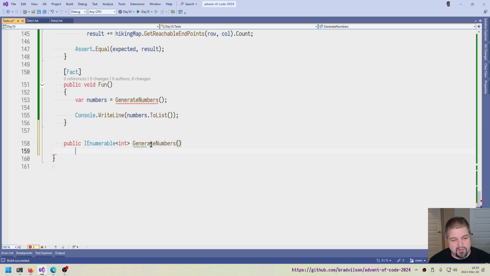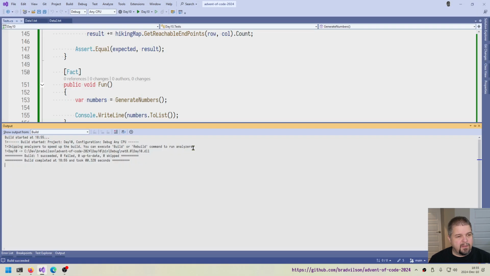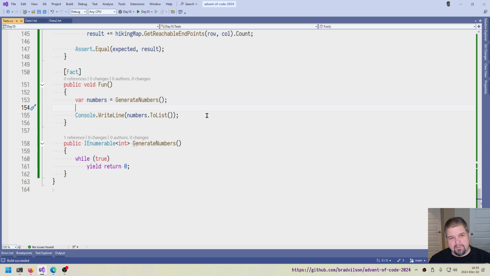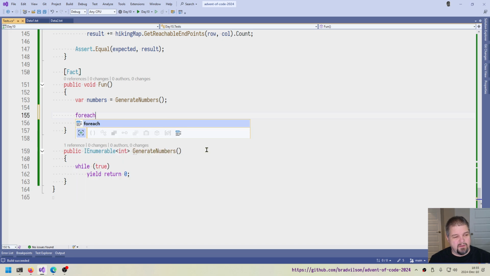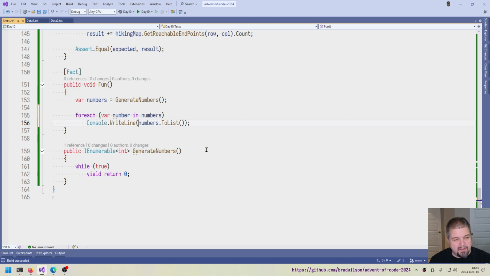Well, we can write a version of this that generates an infinite number of numbers, right? We can say while true, yield return 0, right? That will never end. I'll give you as many zeros as you ask for. So if I try and run this test, what we're going to see is we're stuck in an infinite loop. We'll never get out of this infinite loop. But interestingly, there are mechanisms in LINQ. I'm basically going to say foreach var number in numbers. Let's do it this way, right? And then Console.WriteLine the number.